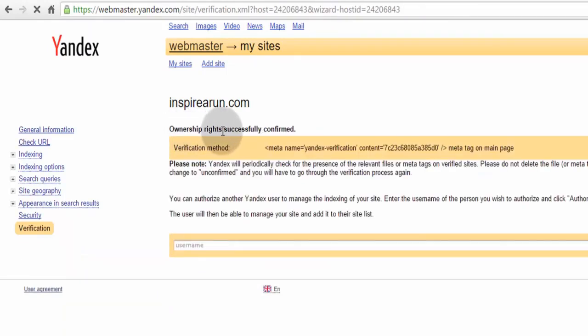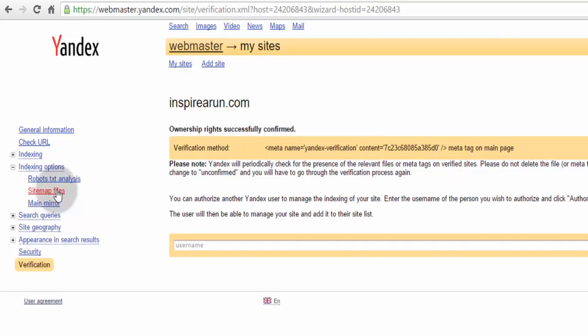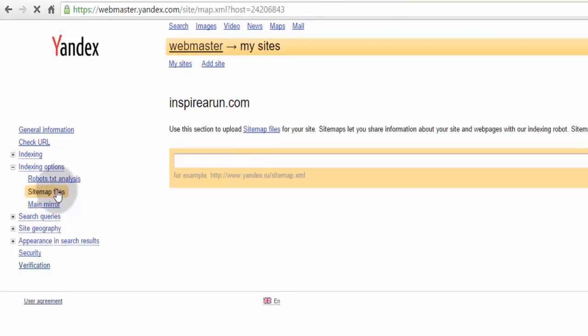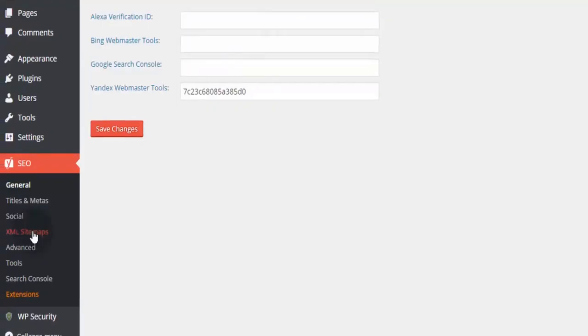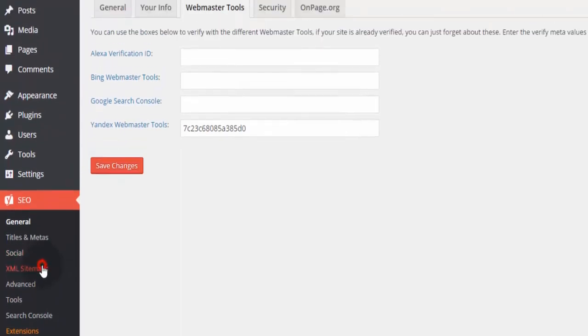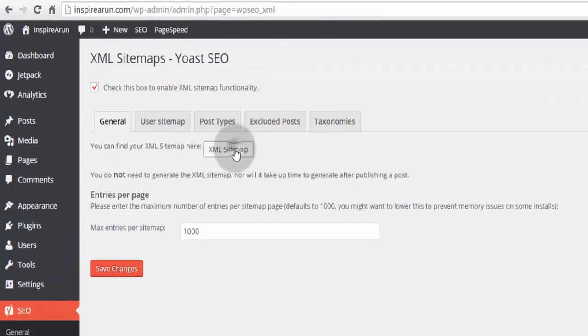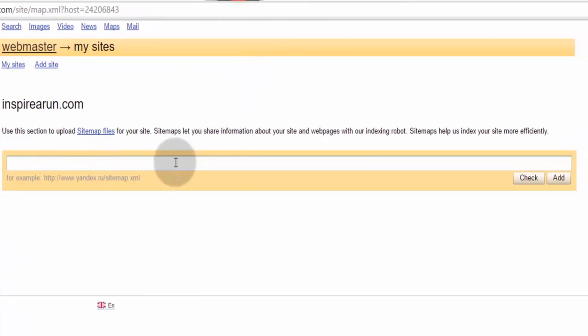Ownership rights successfully confirmed. Now we need to submit our sitemap, right? Go to Indexing Options and select Sitemap Files. Here you can submit the sitemap URL of your website. Go to XML Sitemaps under Yoast SEO on the left side panel. Copy the link address of this XML sitemap and then paste it in this box.